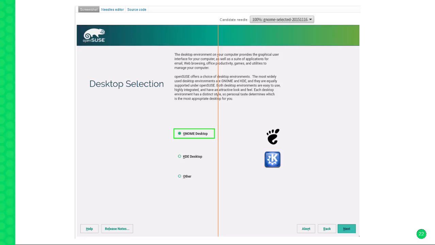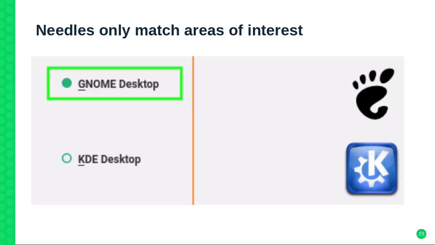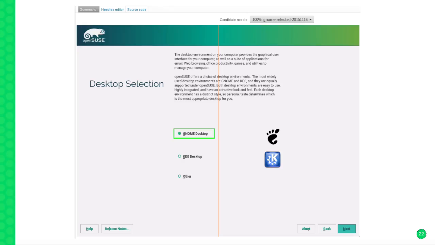So this is taken from openSUSE Leap. And this is a typical needle where we're making sure that the GNOME desktop, in this case, is being selected for installation. And that little square box there is the only part of that whole screen that openQA cares about. That test is just making sure that the GNOME desktop is there and has that little green dot in it that has been selected. So our software designers can do whatever they want to the rest of that screen.